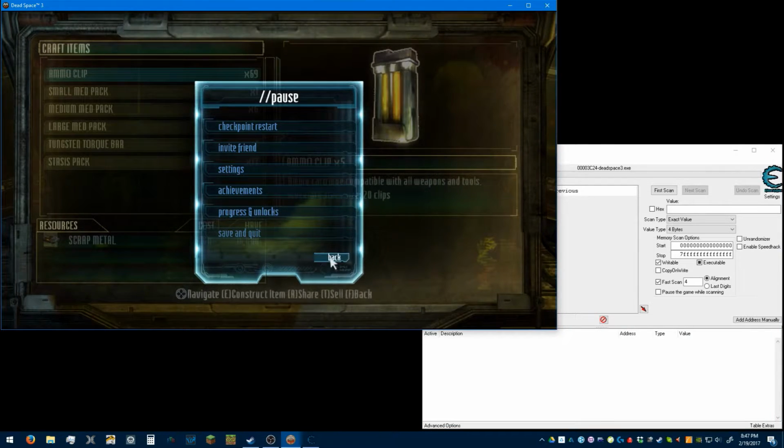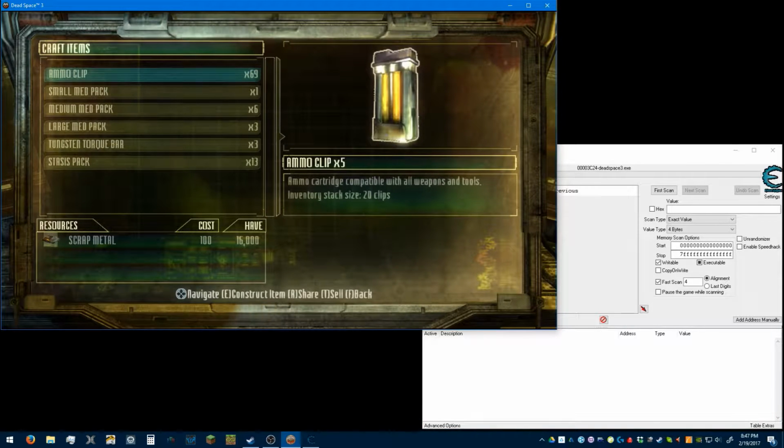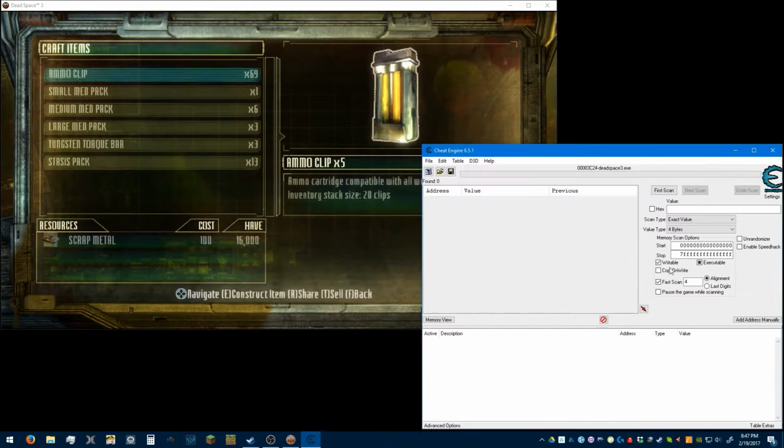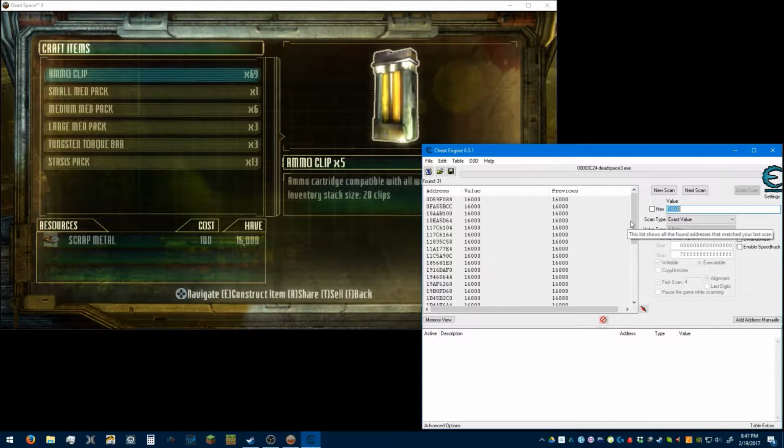So let's go back into the game real quick, and we can see that we have 16,000 scrap metal, which is the resource we're trying to get more of. So if we type that resource into the value right here, and we do a first scan for it, it's going to return to us every single memory address that has the value of 16,000. And as you can see here, the game happens to have 31 of those address values.